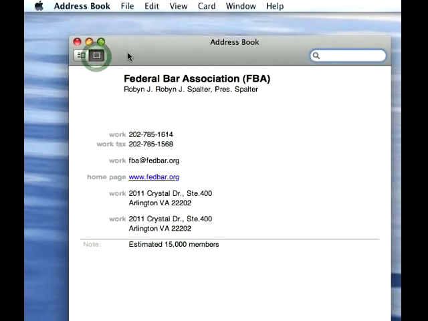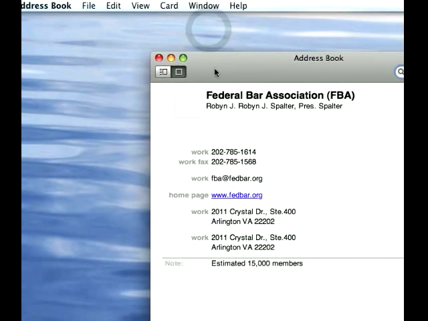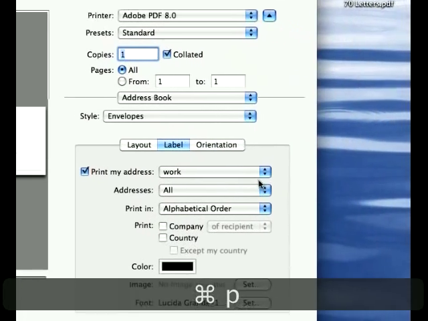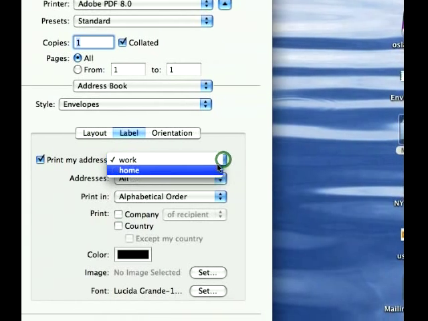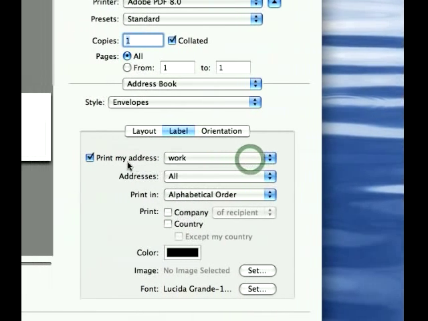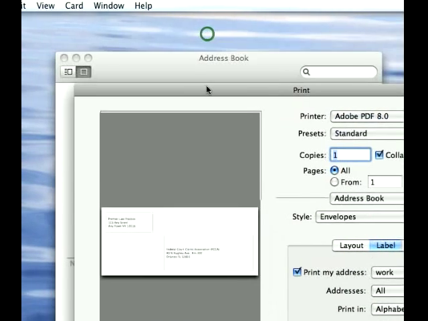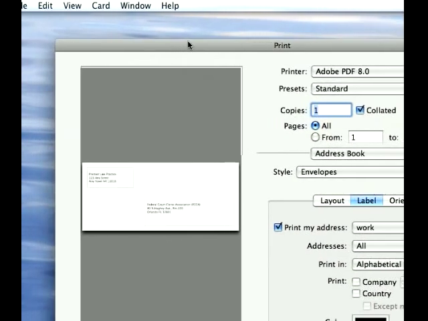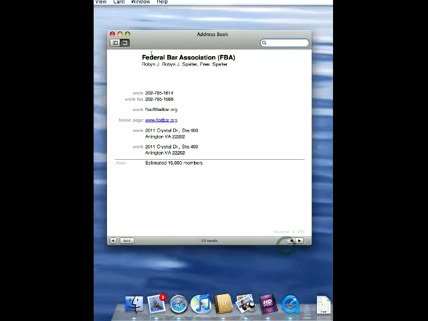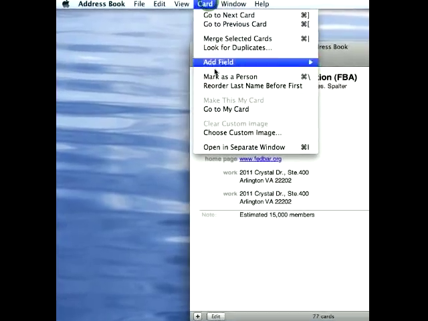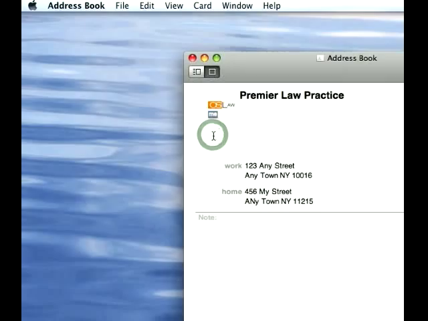One very important thing is when you are printing envelopes. See this right here, print my address? I can print either my home or work address because I've entered both in my card. This will be grayed out and unavailable to you unless you fill out your address book card with your address. To get to it, go to Card, or you can just look through your list. The fast way is to go to Card, My Card.